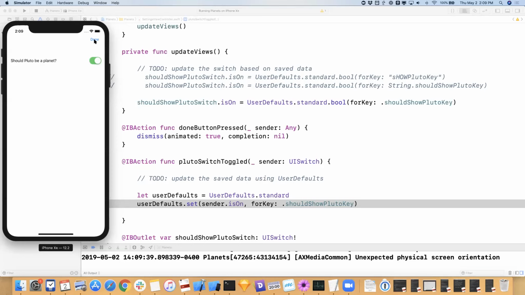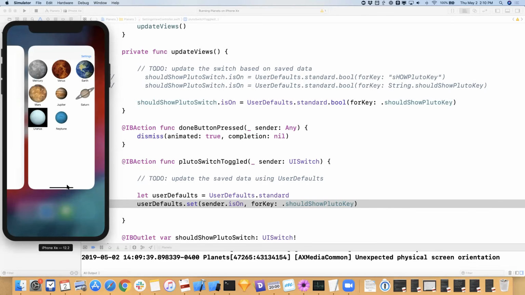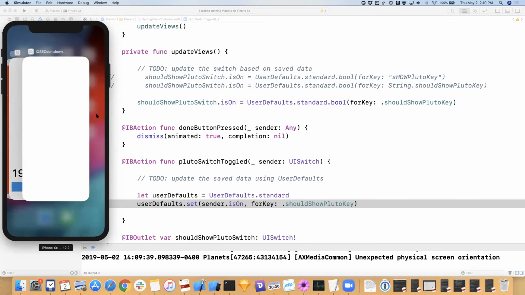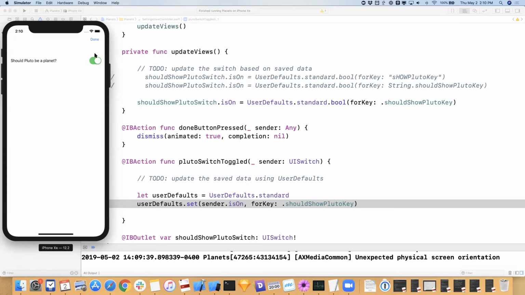Did I do that right? I don't think I did that right, actually. Done. I have to go to the task switcher. Then I throw it. Then I come back to it. Xcode's going to complain because we just quit the app. And then hopefully if I select it again, we go to settings, we should see it toggled. That's how we know if it's working.